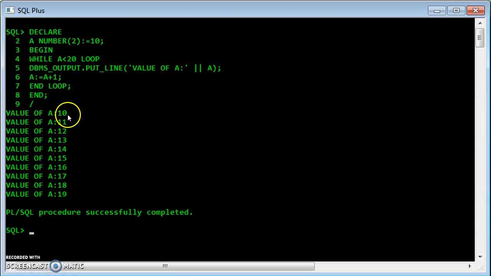So the starting value of a is 10. So yes, a is less than 20, so it will loop. It will go on adding 1. So 11, 12, up. When it comes to 19, yes, 19 is less than 20, so it will loop. It will display the value of 19. Then a plus 1, that is 20.